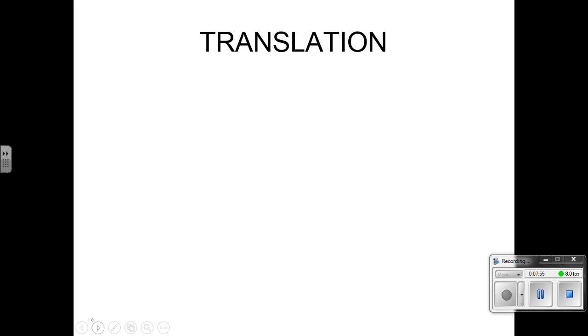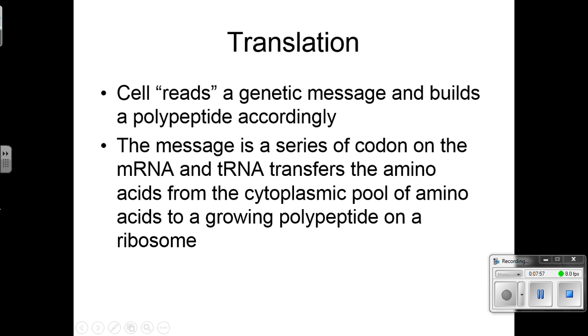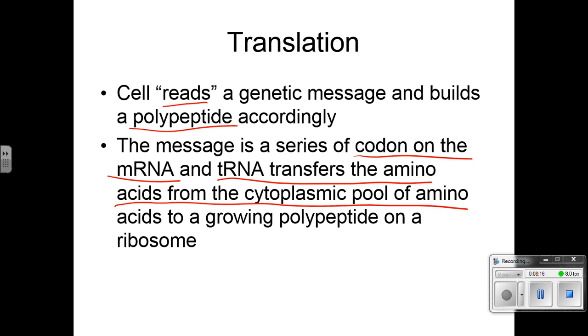It's leaving the nucleus. Now we have to translate it. This is where the cell is going to read the message and create a polypeptide. The message is a series of codons on the mRNA. We talked about that. And the tRNA is going to transfer the amino acids from the cytoplasmic pool of amino acids to the growing polypeptide chain. So you just have all these amino acids floating around in your cells. And they're going to bring those amino acids to the ribosome and attach them to the ones that are already there.